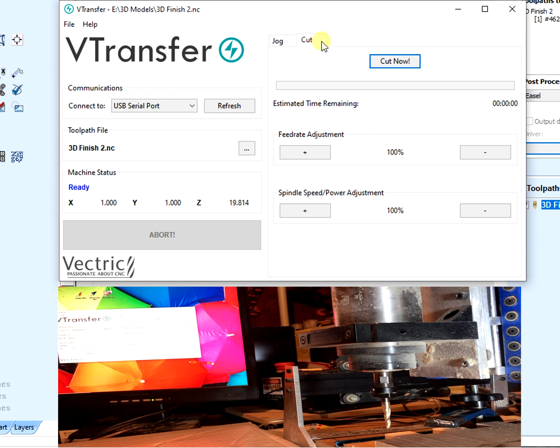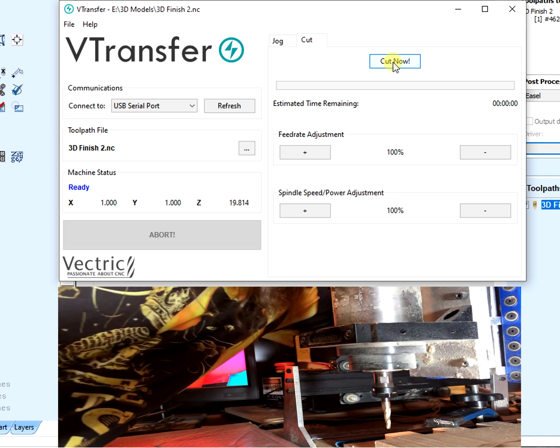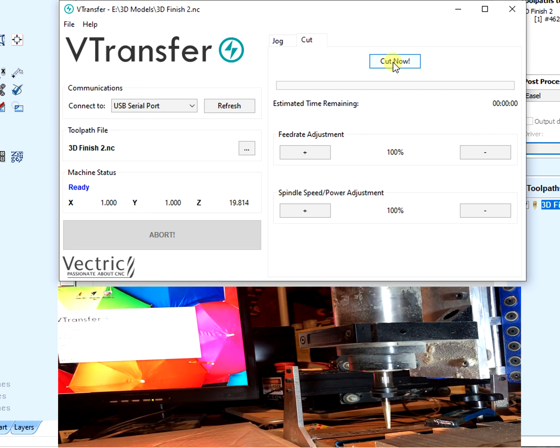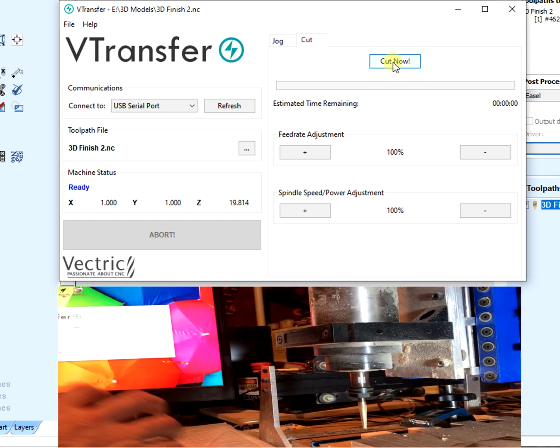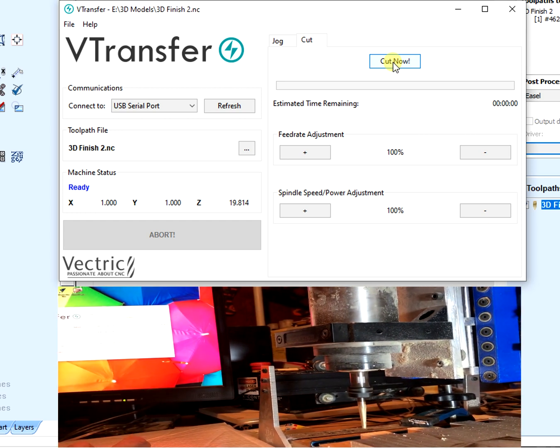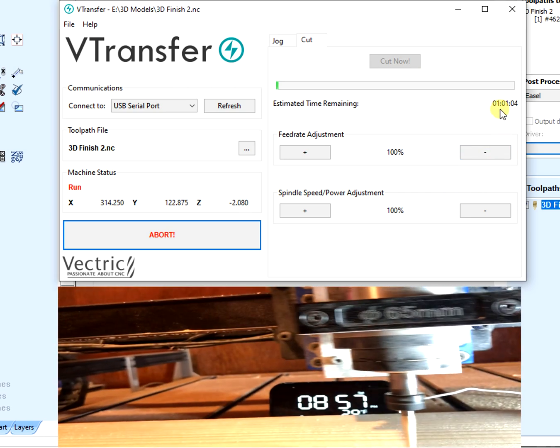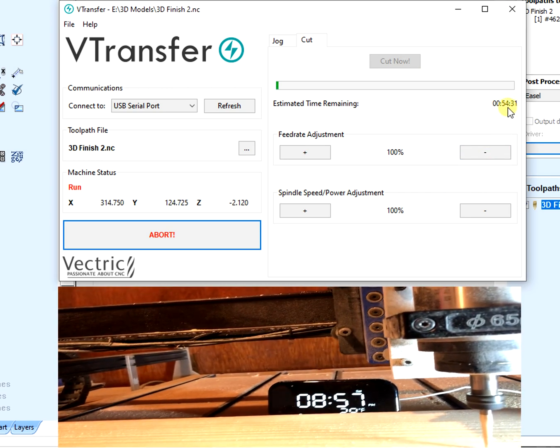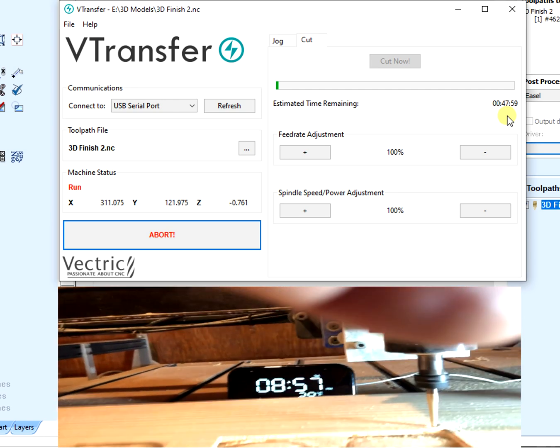From this point, you're about ready. Make sure you turn your router on before you hit cut, obviously. And there we have it, pretty simple.